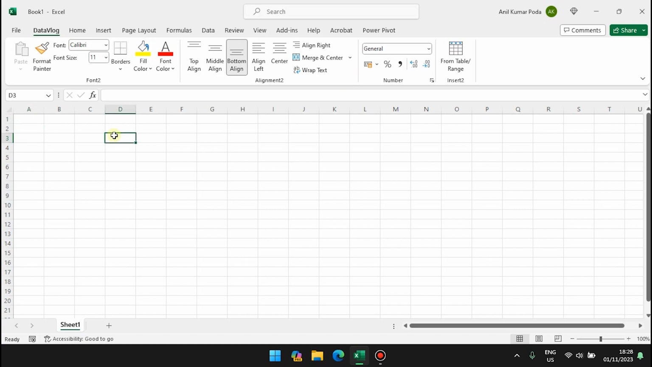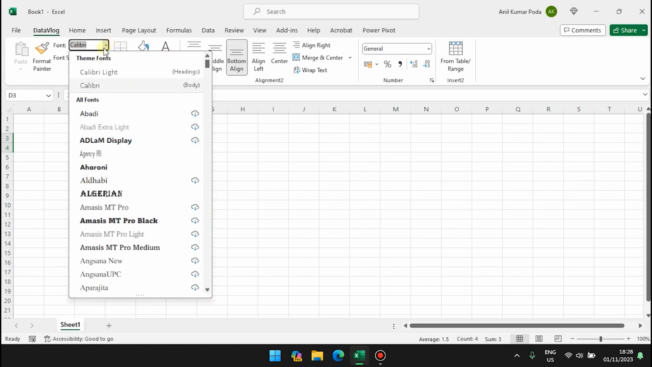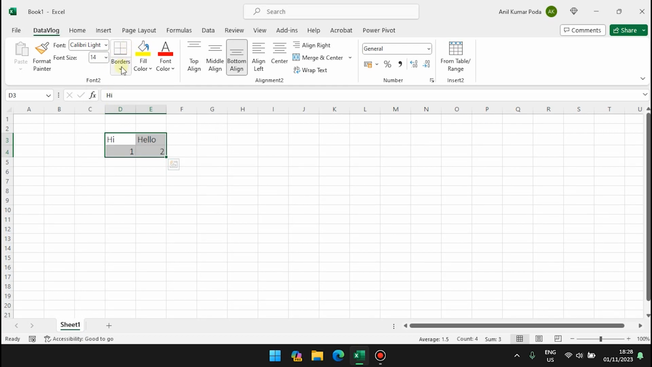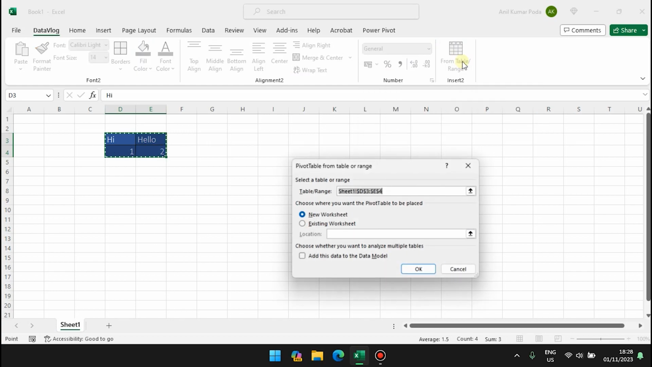Let us see the functionality. Type hi, hello, 1, 2. Let us select this one, and you can change the font to Calibri Light. You can increase the font size to 14. You can select all borders. You can create fill color. You will have this font color. You can align the middle alignment. You can change the formattings like number formats. You can create a pivot table from here.